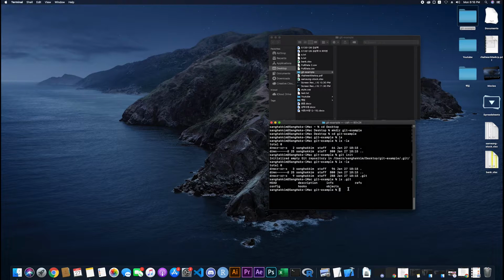The objects folder is where Git stores all the objects: commits, trees, and blobs. To show you this, let's see what's inside this objects folder first. There's nothing much yet, no files whatsoever. So first, we are going to make a file in this git example directory.